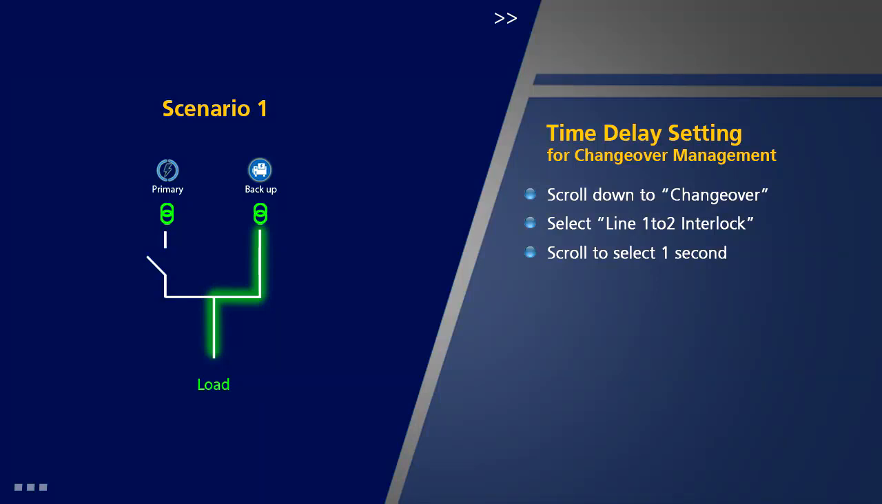Scenario 1. The load is connected to source 2, DG, which gets shut down. The load will be connected to source 1, utility, after the set delay. In this case, the duration of delay should be as less as possible, since there is an urgent need to supply power as the load is not energized. Here, the default value of the delay is 10 seconds.